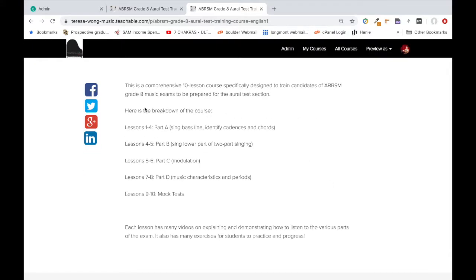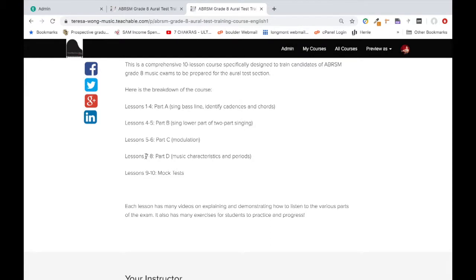Now here you can see the breakdown of the course. Lesson 1 to 4 is Part A, singing the bass line, identify cadences and chords. And then lesson 4 to 5 is Part B, singing the lower part of two-part singing. And then lesson 5 to 6 is Part C, modulation. 7 and 8, Part D, the music feature, characteristics and period. And then lastly, we have two lessons of mock test for you to track your progress.